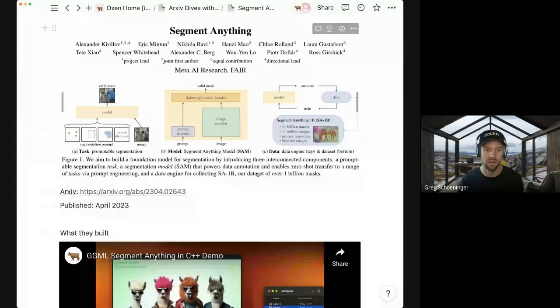Archive Dives are deep dives into archive papers. There's a lot of gems of knowledge hidden in these research papers, and the main motivation is to find them, keep up with the latest and greatest in the field, and make us all smarter oxen. Today, we're going to be going over the Segment Anything paper from the team at Meta. And this is really a foundational paper for computer vision.